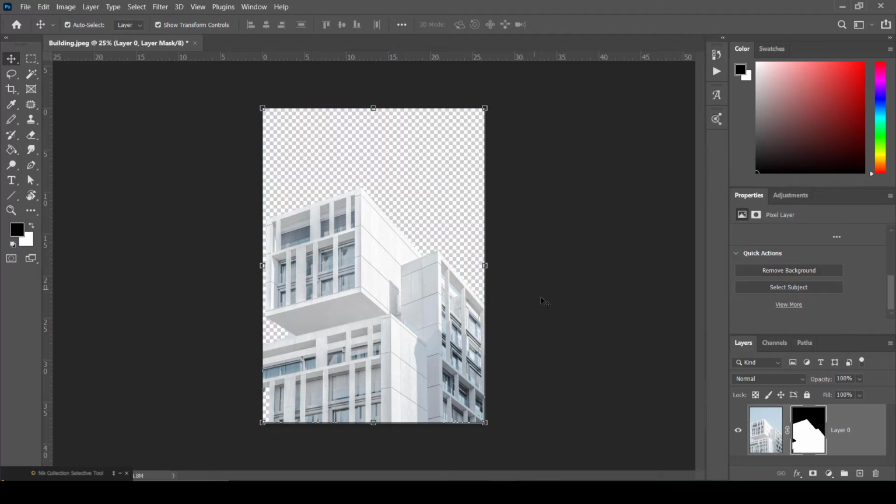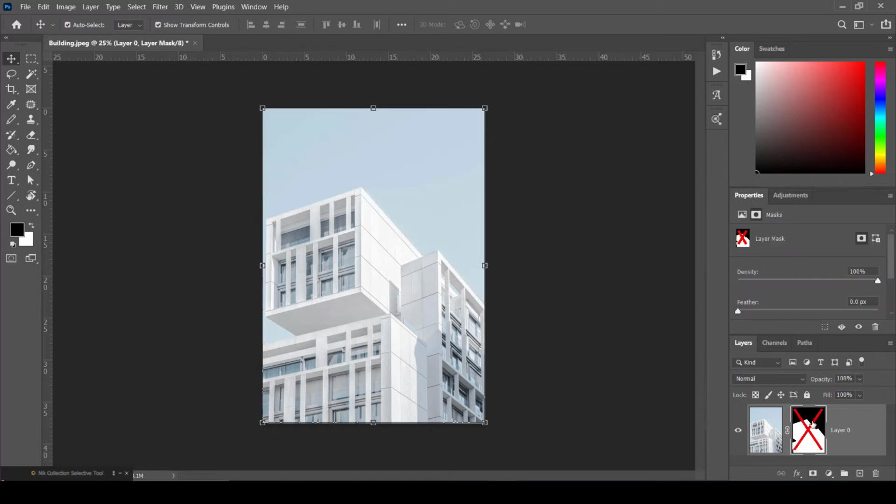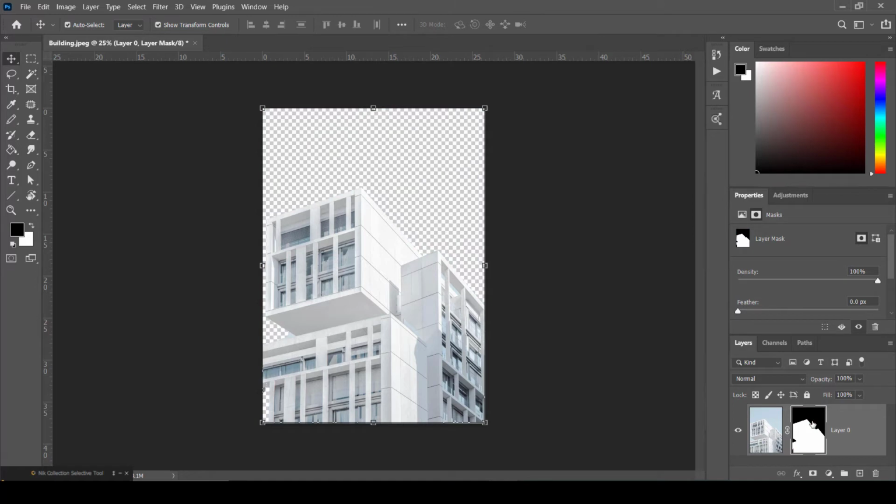If we turn back to the Layers panel again, we can see that a mask has been created next to the image thumbnail. This is causing the black areas to be hidden. Mousing over the mask, holding down the Shift key, and then left-clicking it will allow us to turn it off and on again.